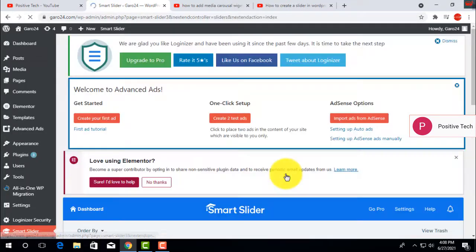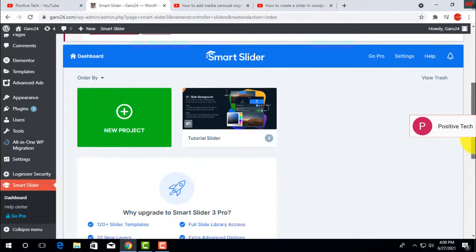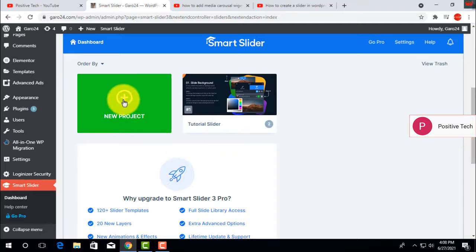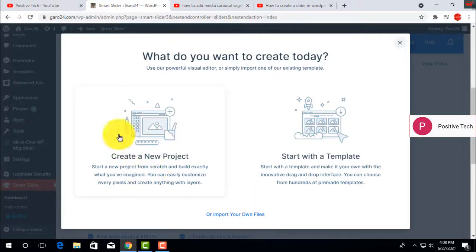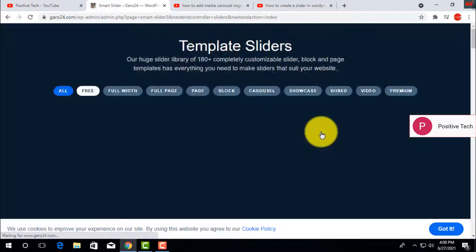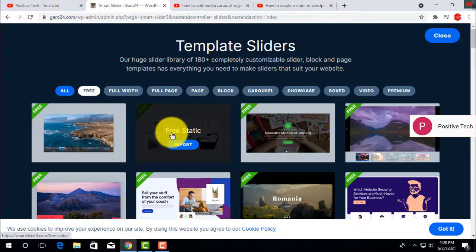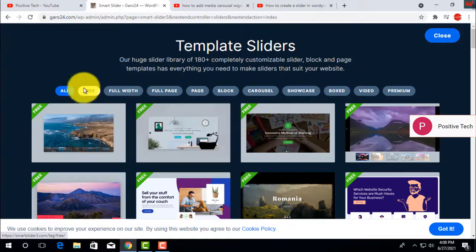Here you have to click, and you have to go here. There are lots of options: create a new project if you want, or start with a ready template. Here is start with ready template, and you have to select here. There are all kinds, and you have to select free. So we can select free.